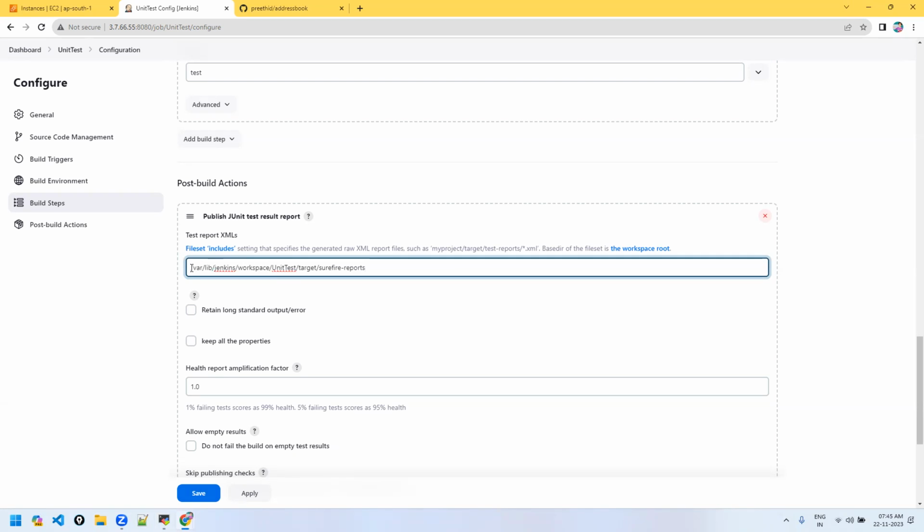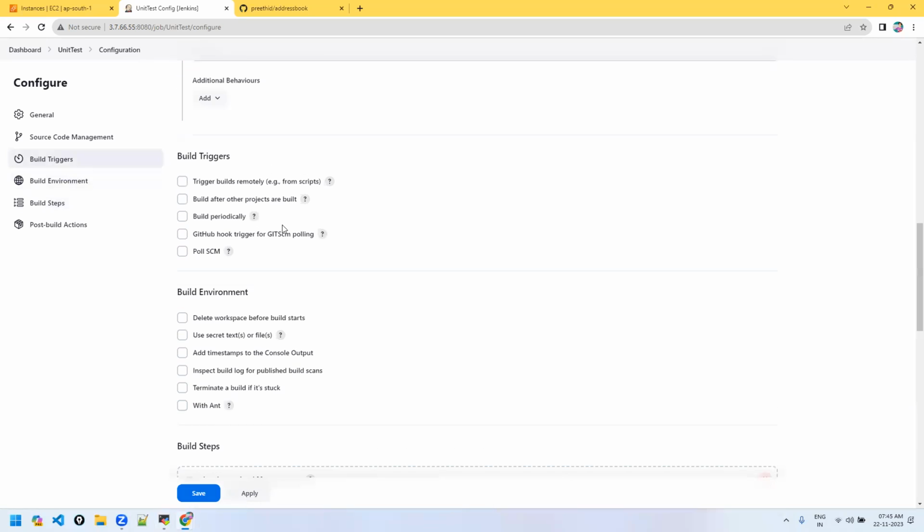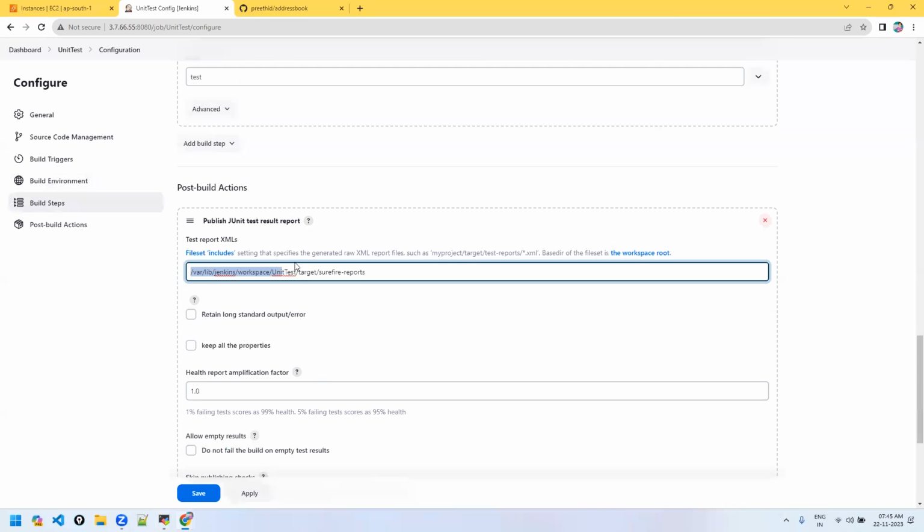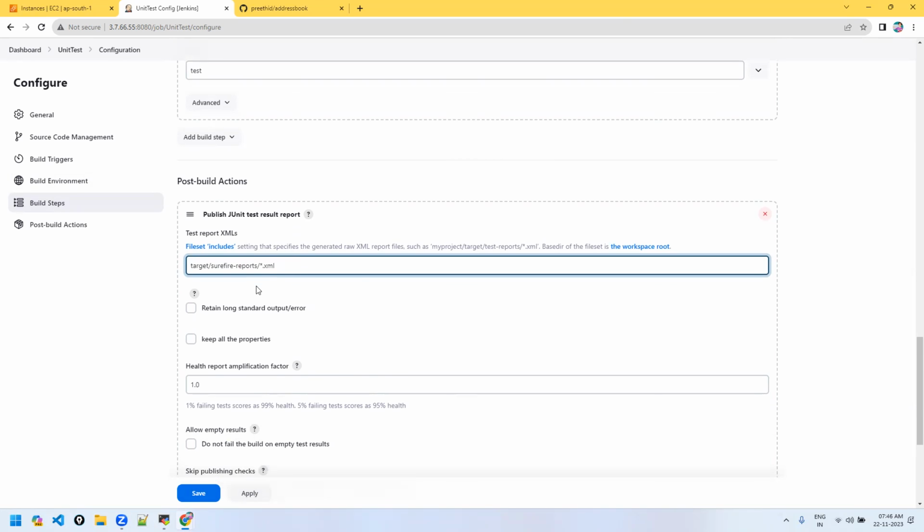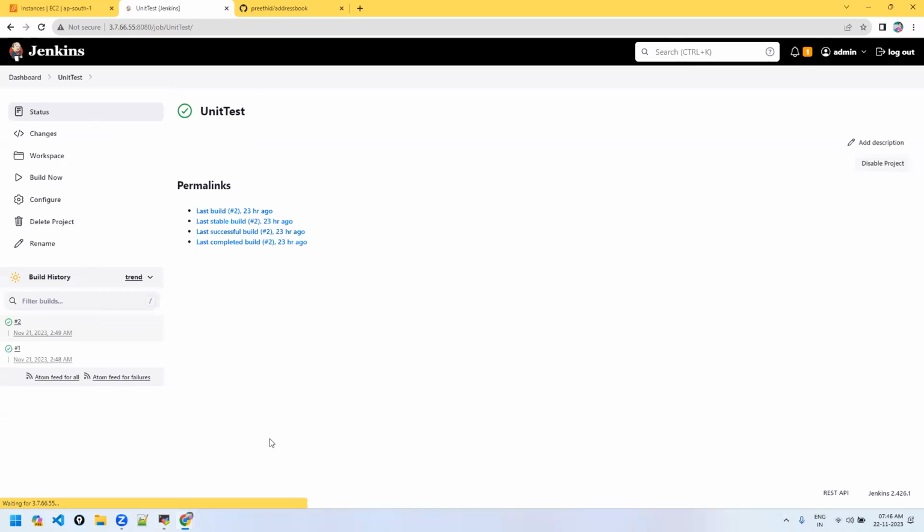Okay, but you don't need to provide the absolute path. It will check only in its own workspace. So you just need to provide from target because it searches in its own workspace. And there were multiple XML files, star.xml. So all the XML files, it will consider and it will generate the report. Now if you run, it should generate a trend report.